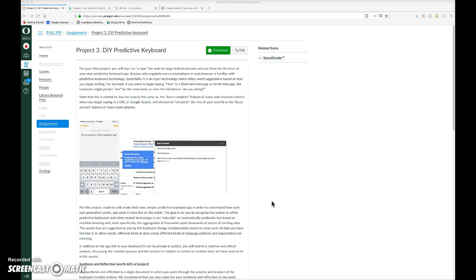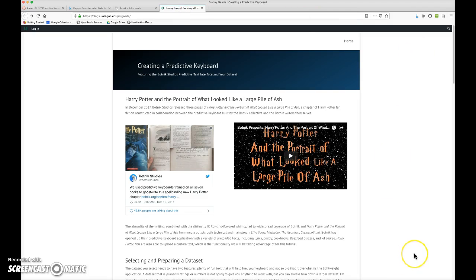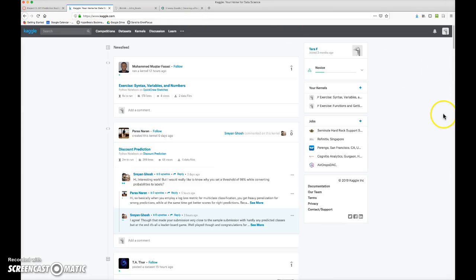through the instructions for the assignment, and then also made sure that you've read through completely Franny Gade's Creating a Predictive Keyboard tutorial. And so you should have created a Kaggle account. I'm already signed in here, so this is assuming you've already created an account and signed in. And we're just going to run through it doing the wine dataset reviews that Franny already created for the tutorial.